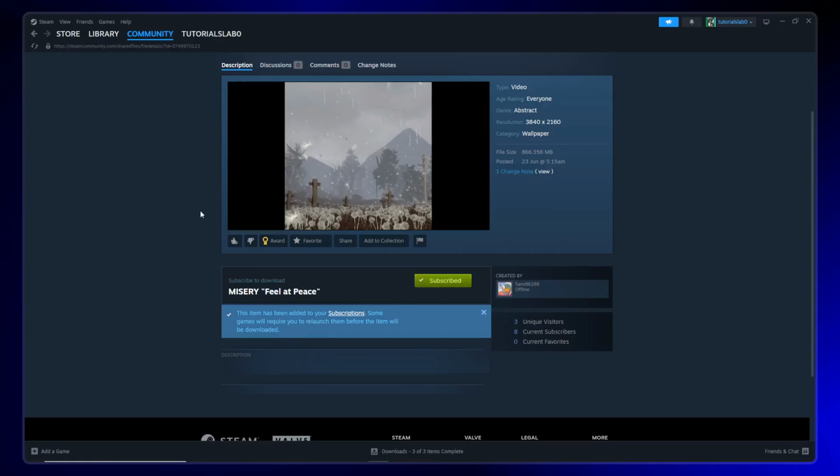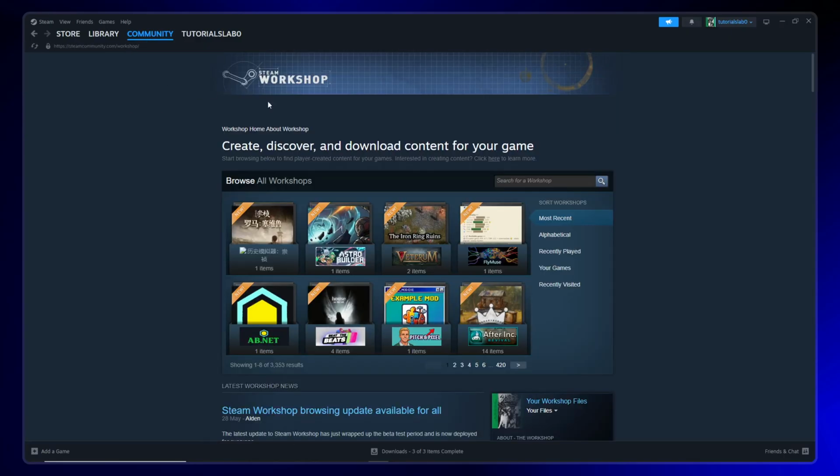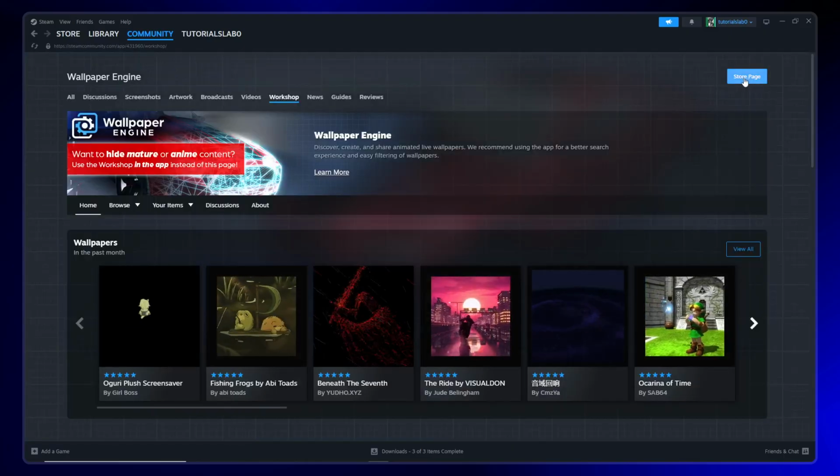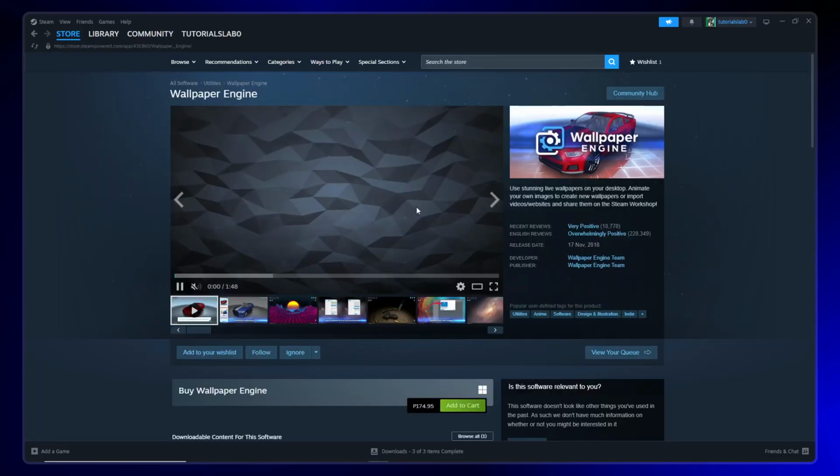Here's how to do that. Head back to the upper left corner, hover your mouse over Community again, and select Workshop. In the search bar on the right side, type Wallpaper Engine and select it from the suggestions just like before. Now, in the upper right corner, you'll see an option that says Store Page. Click on it to be taken to the official Wallpaper Engine store listing.